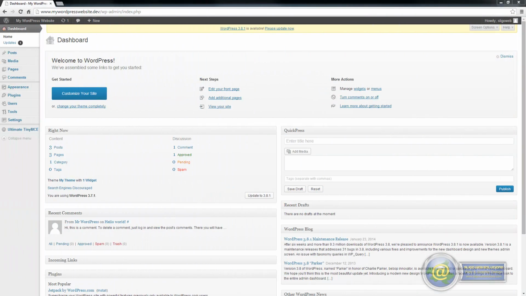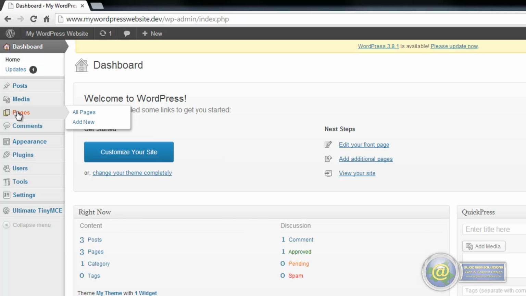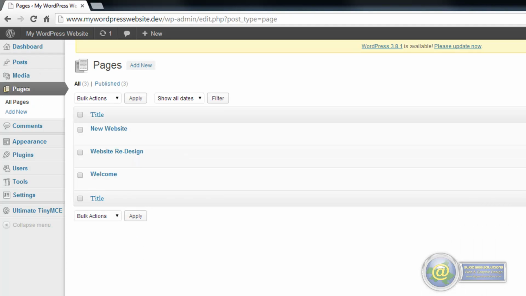Adding a page in WordPress can be done in a number of ways. We can do it from the Pages menu over here. We can just hover over it and select the option to add a new page. We can also select All Pages to be brought to the list of pages, and we have the option to add the new page up here.